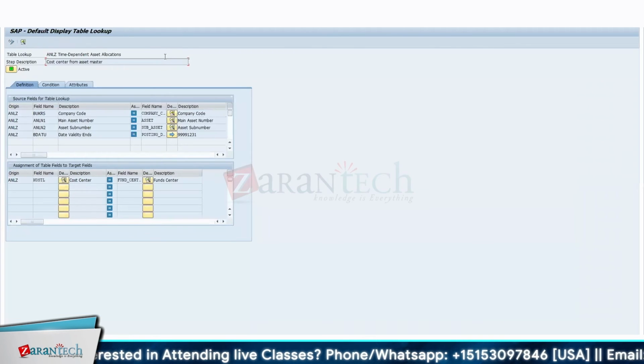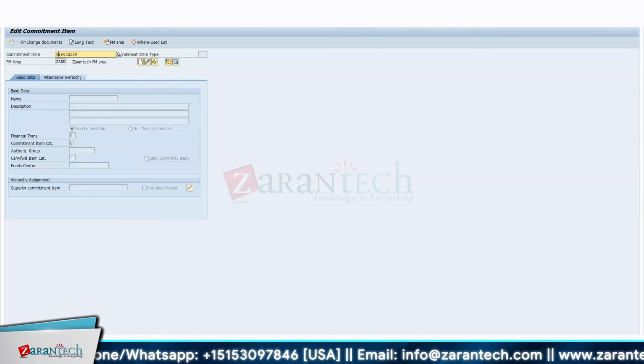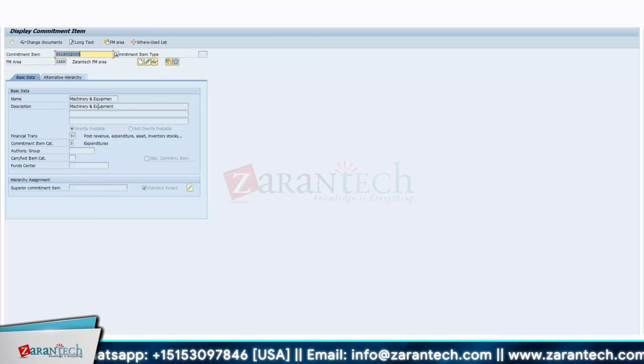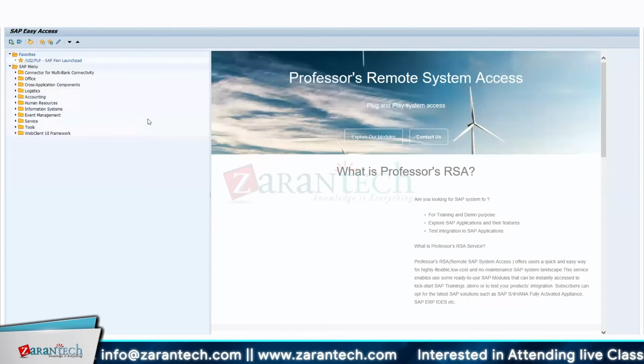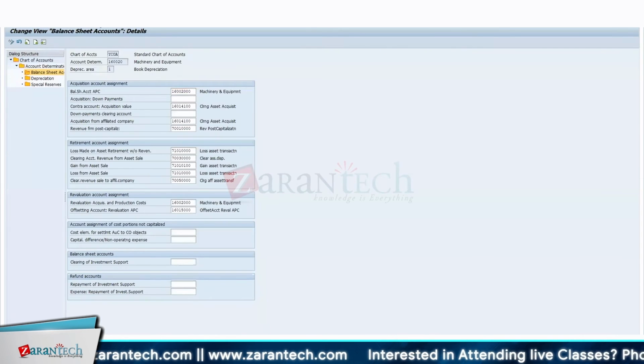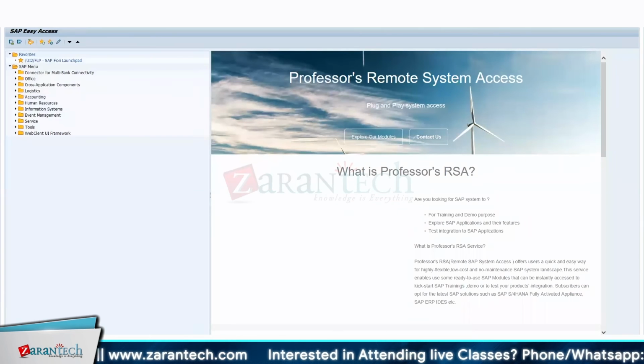Now I want to pass whatever amount I book to the asset. So for example, here, this is the account determination 1600 PG1. I think this is already created. Yeah. So machinery and equipment, I need to create as the commitment item. And then whenever an asset document is booked, it will pass the amount on to the commitment item. So here the issue is, how do I derive the fund center?